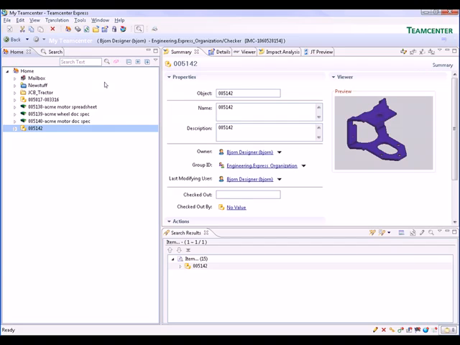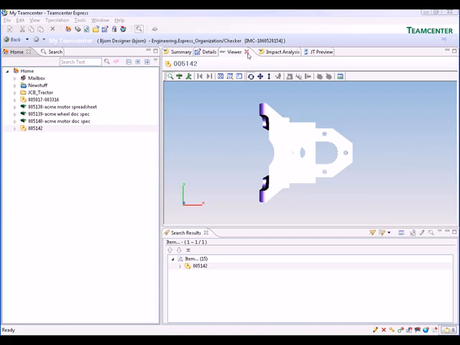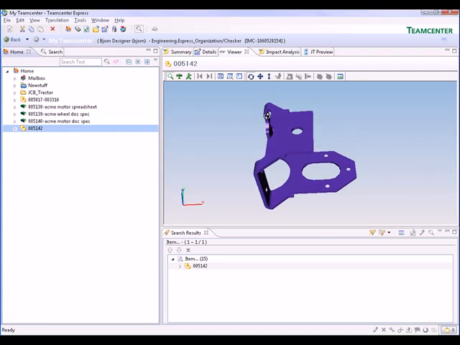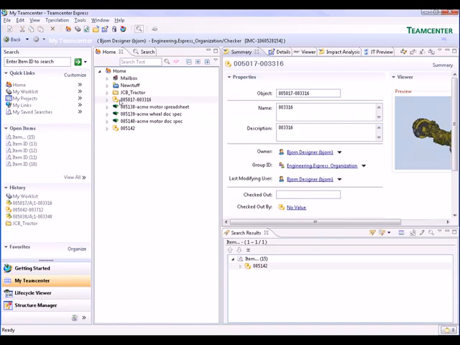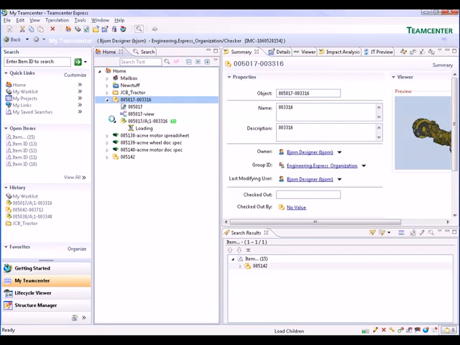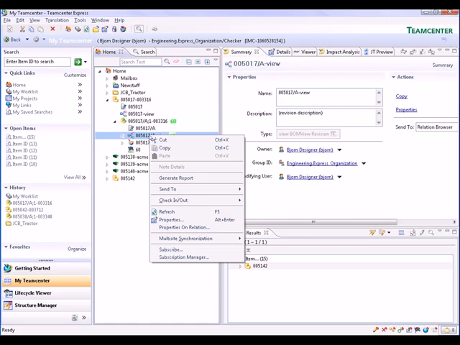Here, we've turned off the Navigator panel to leave more space for the Explorer and Data panels, and now have activated the Viewer tab to display a lightweight representation of the 3D CAD model. We've now selected an item that represents an assembly model. You can see the item revisions and data sets that are associated with this item in the Explorer panel.